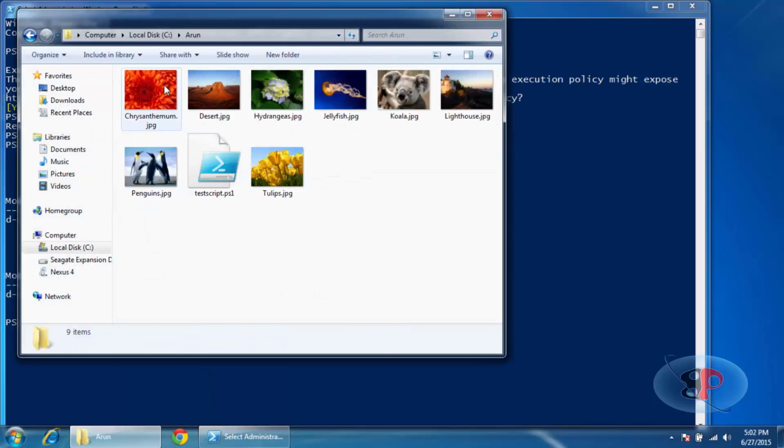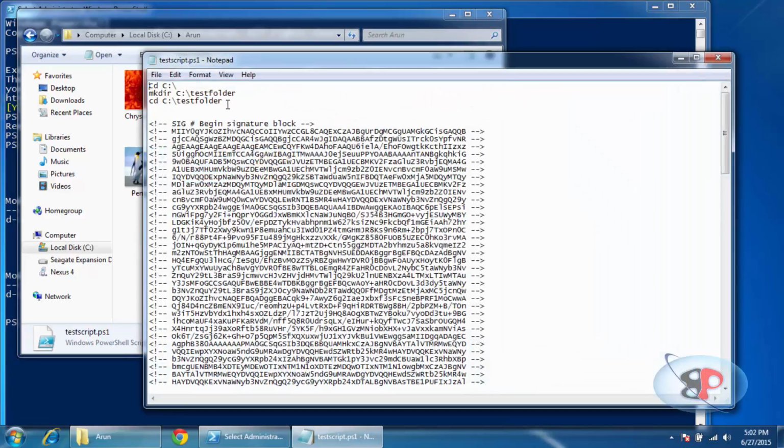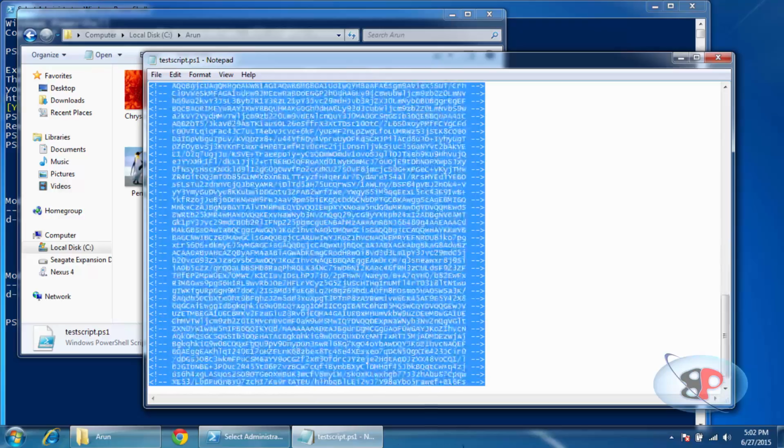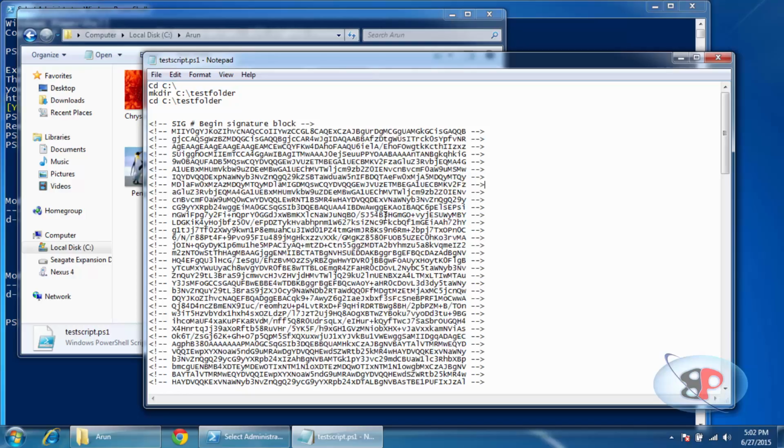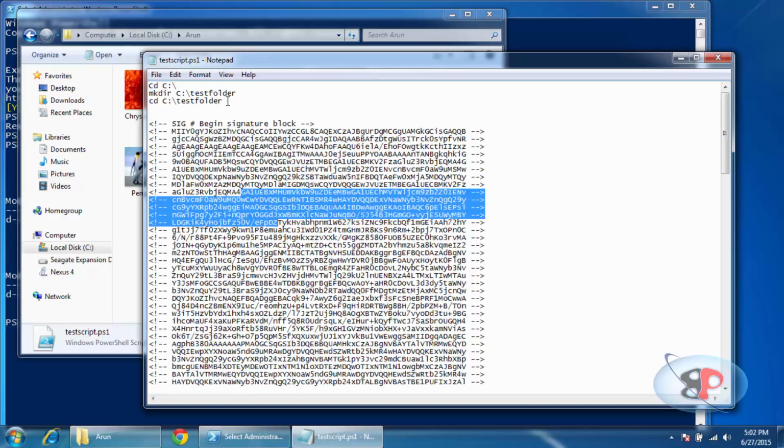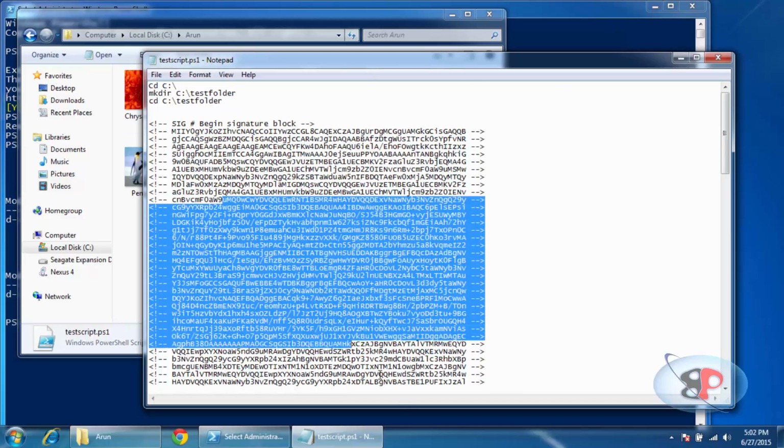If I go to C and go to Run, and open this script, I have the script here, which is only 3 lines, and this is the digital signature, this whole block. It's called the signature block. Now, the digital signature gives 2 very important pieces of information. 1, it confirms the identity of the person who sent it. 2, it actually has a copy of this script in encrypted form.